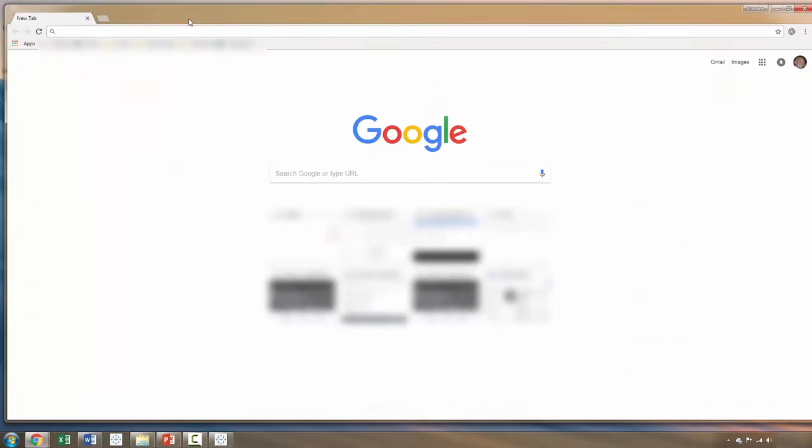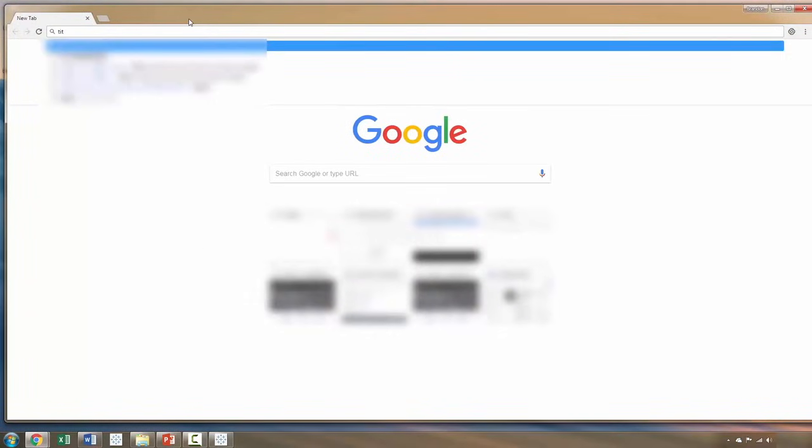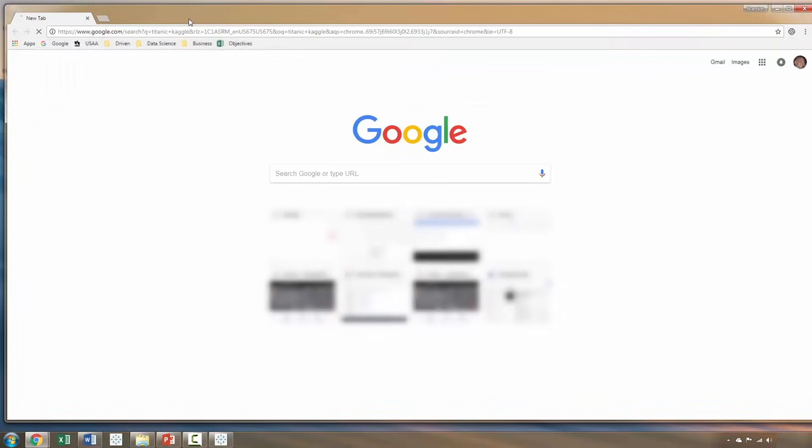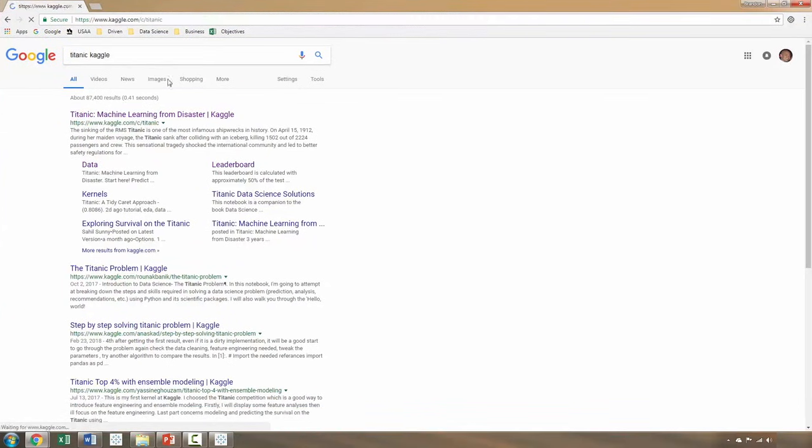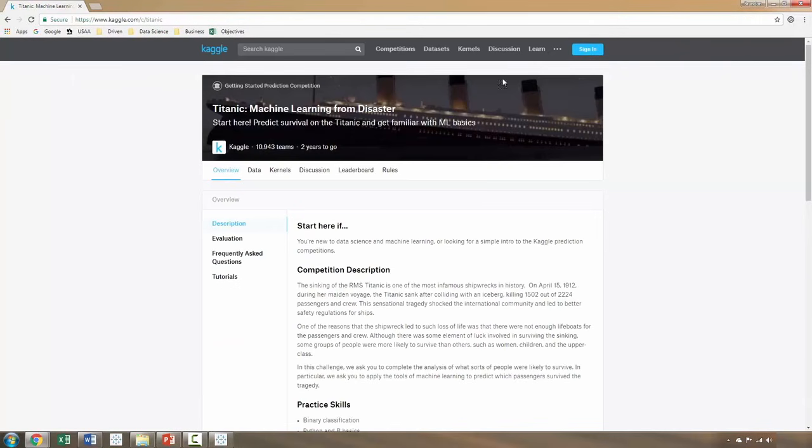The data set I'm going to use for this tutorial is the Titanic data set from Kaggle. I'll include links to Tableau Public and this data set in the video description. You'll just click on that, and you'll probably have to sign up if you don't have a Kaggle account already.